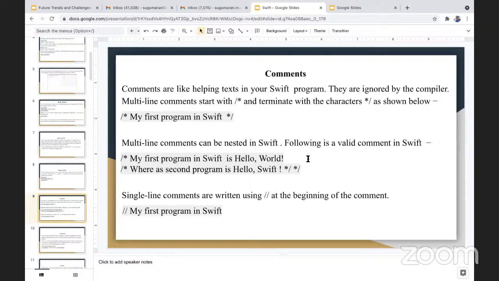Next, comments. Comments are used when we don't want that code or that line to run, so we can comment out that line or that code. It's like slash star and star slash, like this, and double forward slash.